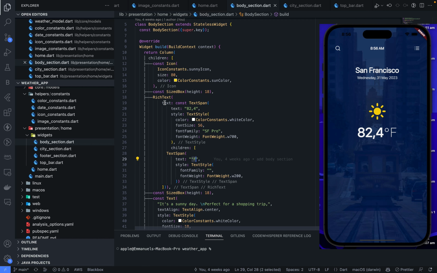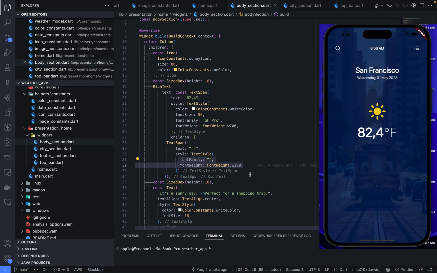So rich text takes in a text, and the text takes in a text span. That's an inline span. We can also use a widget span, but in this case I'm using a text span because I want to pass in a text. So in a text span I give it a text and then I style it. Rich text takes children, so I can pass in a lot of text spans or widget spans in the children property of the rich text, right? So in this case I just passed in one widget, which is a text span, which holds the unit of measurement, and in that also I gave it a different style.